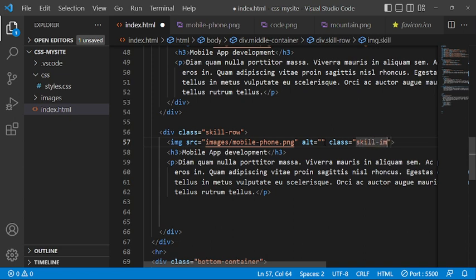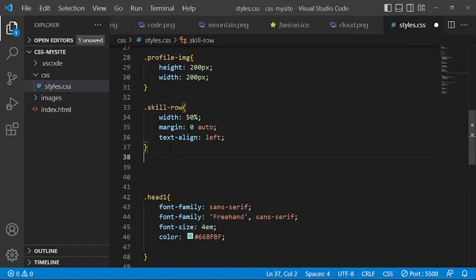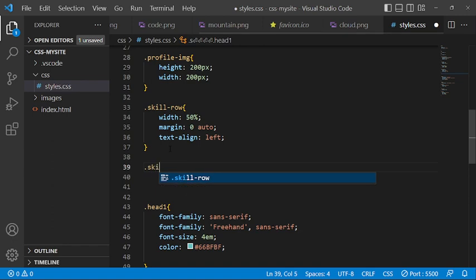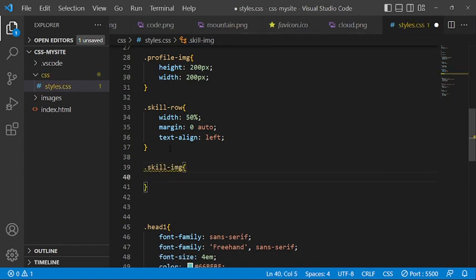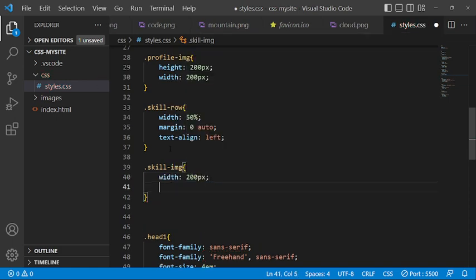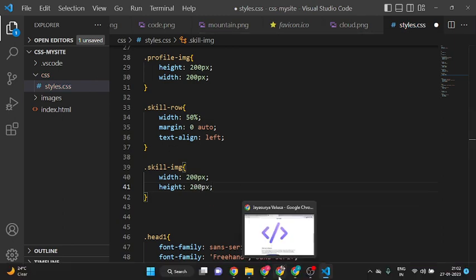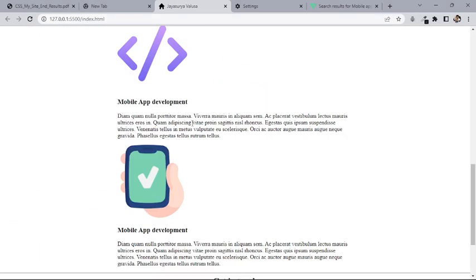Skill image. Okay, I will change. I will tell you how to do that. We should use another property. Yes, sir. Skill image. What should we do? We should reduce the size. Let me change the width to 200 pixel and height to 200 pixel. Okay. Yes, sir.